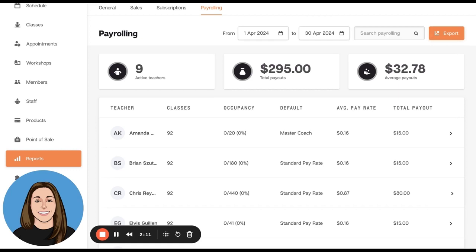One important thing to note about the reporting page as a whole is that this page is going to continue to be updated over time to include more specific and detailed reporting information for your gym.